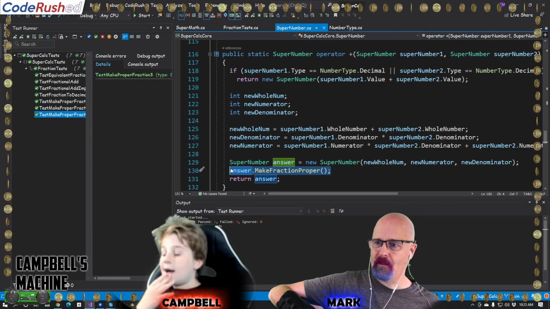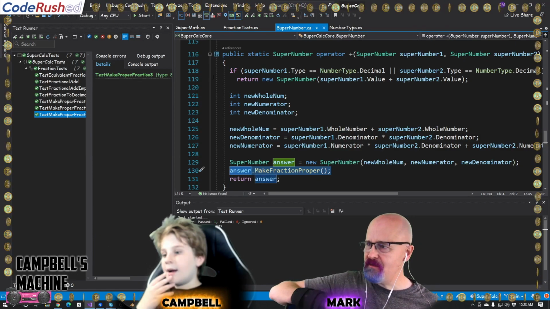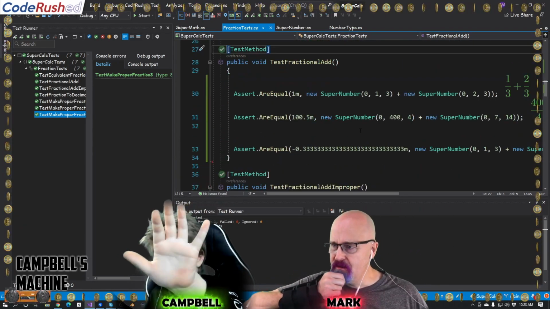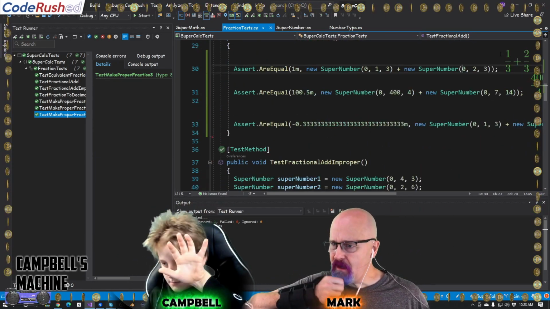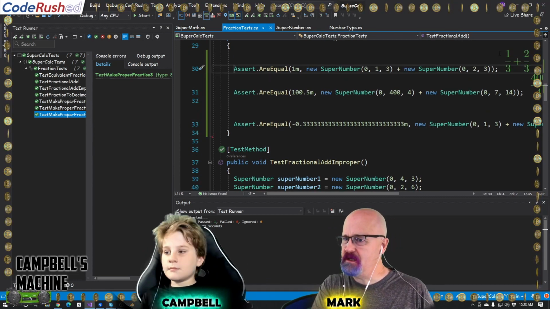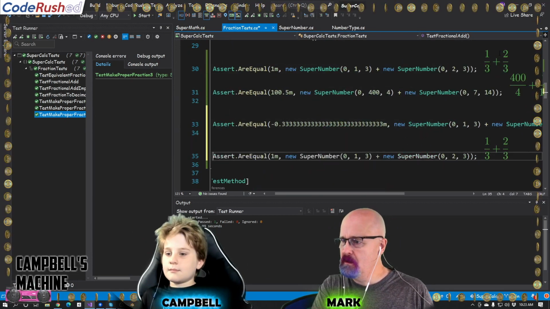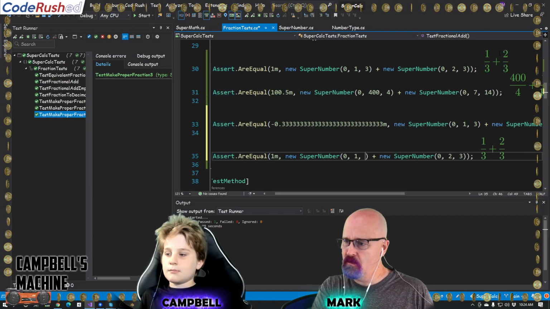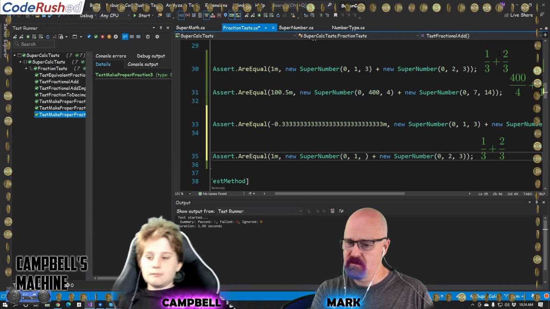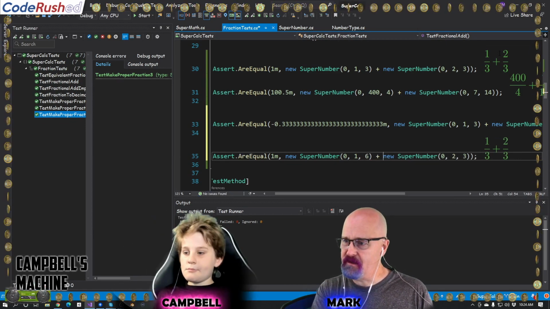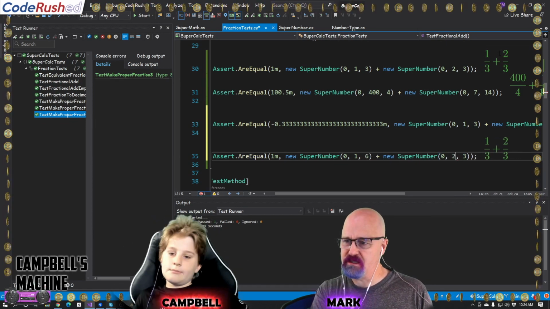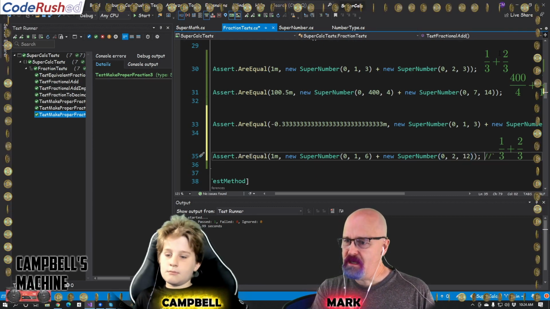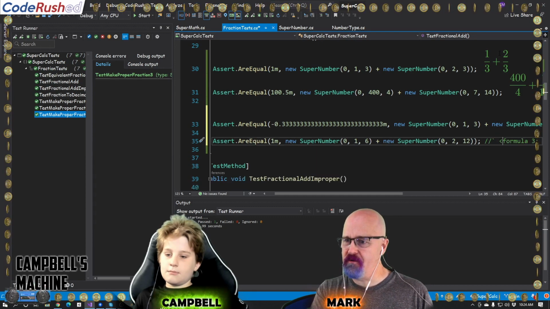Okay. So, do we have tests that actually will test the plus, that we get a proper fraction at the end here? I don't think we do. Let's do this. Let's create a test that does 1/6. If I can find the 6. There it is right there. We do 1/6 plus 2/12. And the answer should be, we're expecting it to be 1/3.